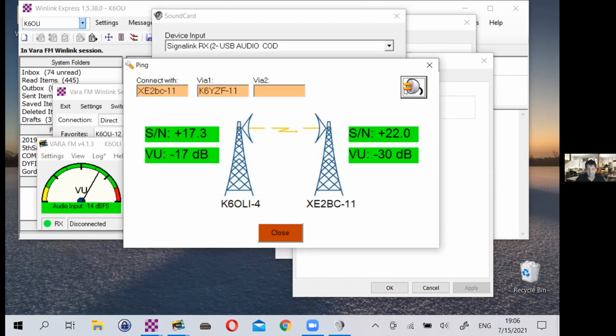So what we've done here, and I know that doesn't look super impressive looking at the ping, is we've actually covered the distance from K6YZF. I'm here in Pasadena. K6YZF is 135 miles, 220 kilometers away from XC2BC-11 in Tijuana. So we've essentially covered the length of Southern California with a 2-meter signal.